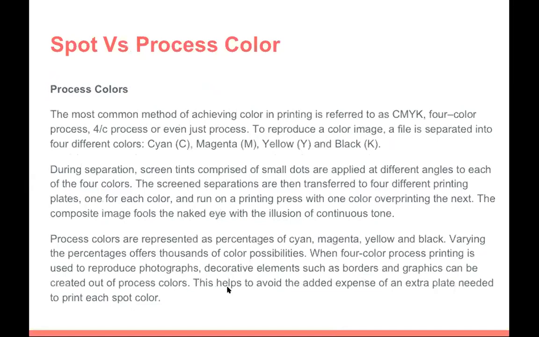Process colors. So we just talked about spot. Now let's talk about process. Process colors, the most common method of achieving color in printing, is referred to as CMYK. And that's the 4-color process, or 4-C. You might see it like that, process, or even just process could be termed that.